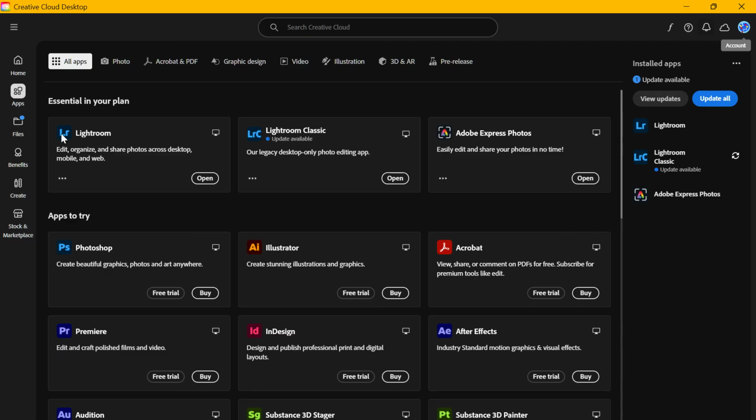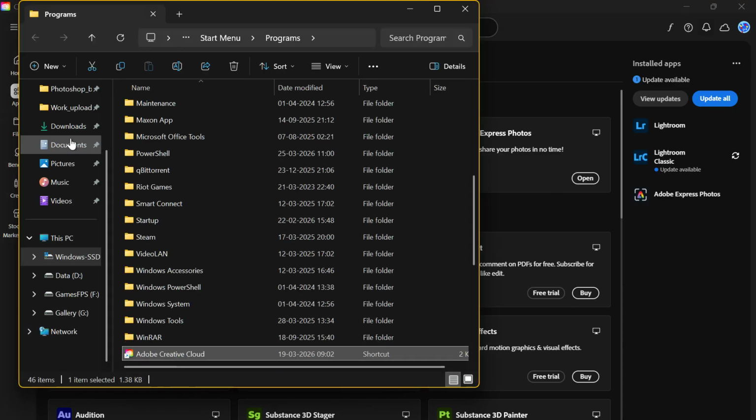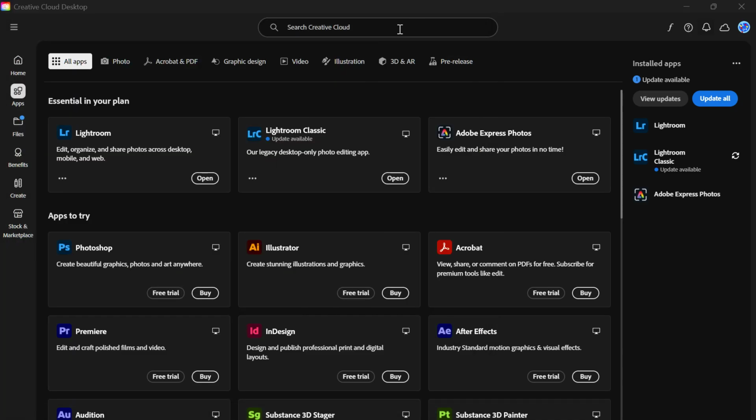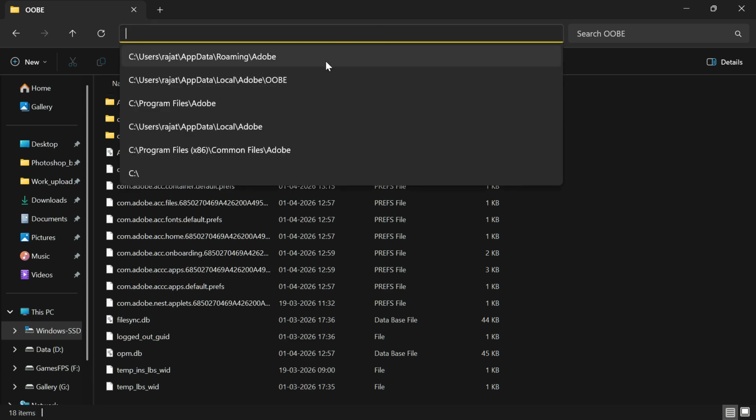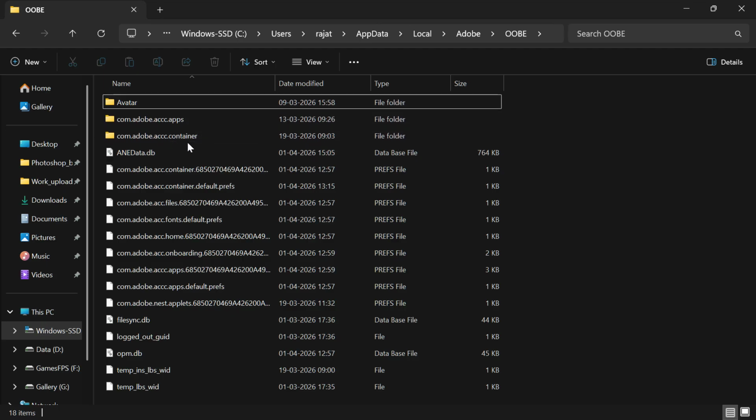If you're still getting the error, it's time to clear the Adobe cache. This is an important step because corrupted cache files can stop Lightroom from loading correctly. Open File Explorer and go to this location, c:\users\yourname\appdata\local\adobe\OOBE. Inside that folder, delete the OOBE files or the folder contents, then close everything and reopen Creative Cloud.